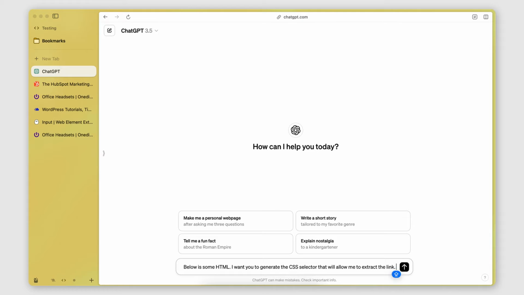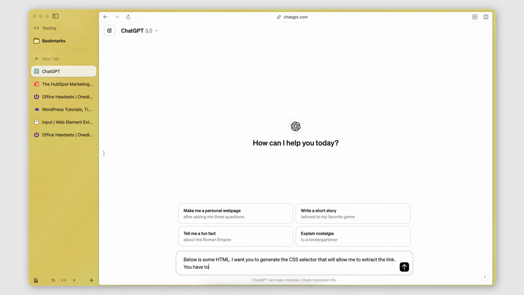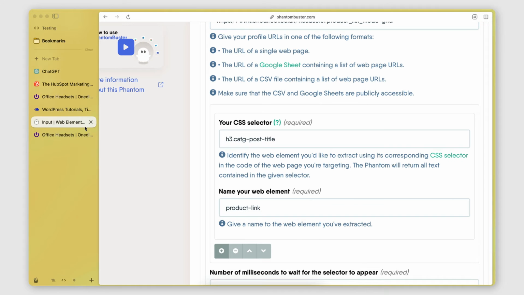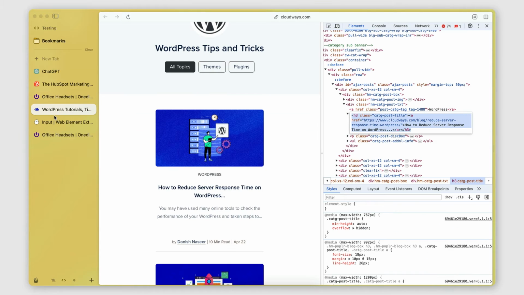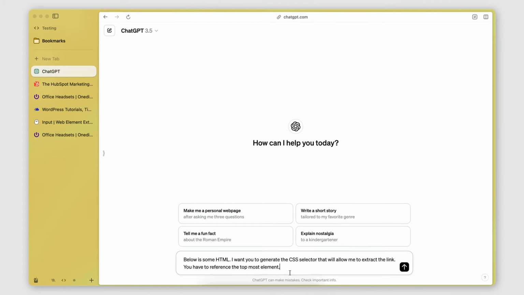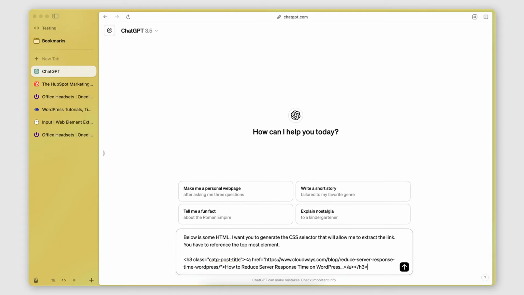And something I always do is I say you have to reference the topmost element, because what I notice is that if I don't include this at the end, it will say something like "a tag" or whatever. If I tell it to include the topmost element, then it will go to the topmost element in the HTML, which in this case is H3, and it will say H3 dot class name and then whatever it needs to do to access the A tag. So that's important. And then I'm gonna paste the HTML.